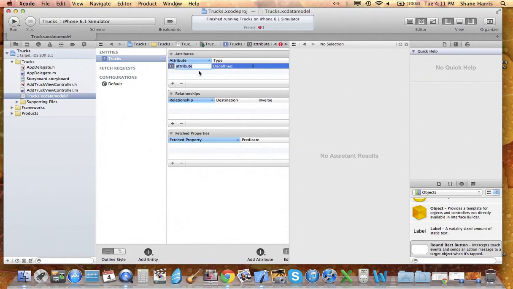Now we need to give the trucks some attributes. We're going to give it a make, and we'll define that type as a string. We'll give it MPG, miles per gallon, and that will be an integer. And you know what? Let's go ahead and also give it an image, or let's see, we'll call it truck photo. And for images, that's going to be binary data. Okay, so that's it.